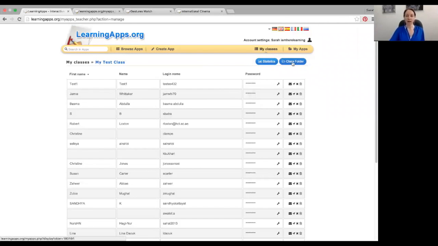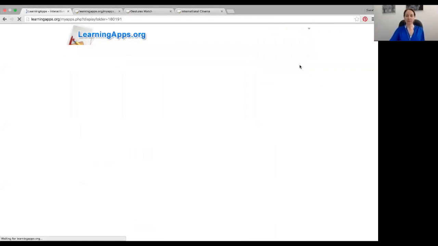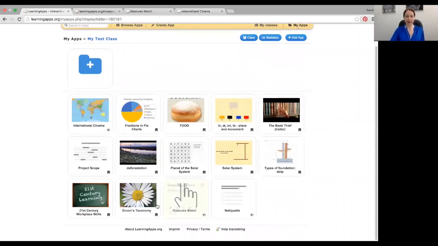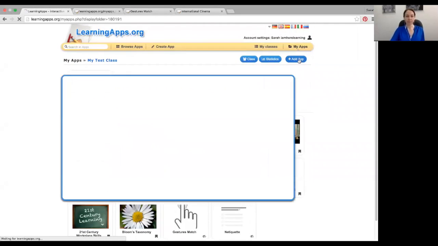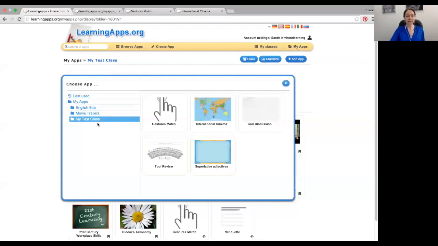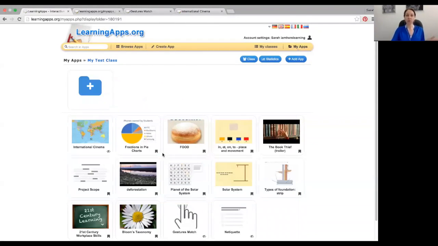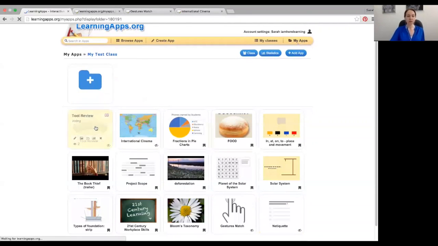So when I'm looking, I can see here on the right-hand side my class folder. And this is just showing all the apps that I currently have added for you to look at, okay? I'm going to also add an app here. So if I click on Add App, I can see these are the apps that I have in my bookmarks or apps that I've created. So I'm going to add the tool review. So those people who have access to this can go ahead and start looking at the tool review.